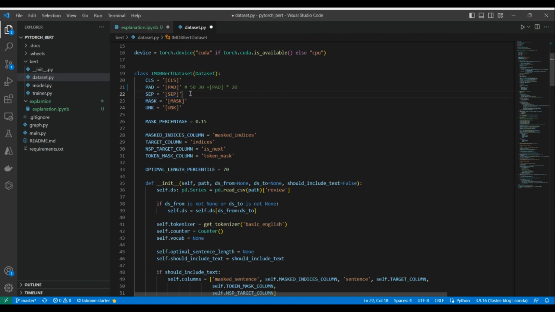Then for this separator, you can think of it as: we have the first sentence and we have the second sentence. What we do is separate them with this special token, and we put it in the middle here to say, okay, that's how we separate them.